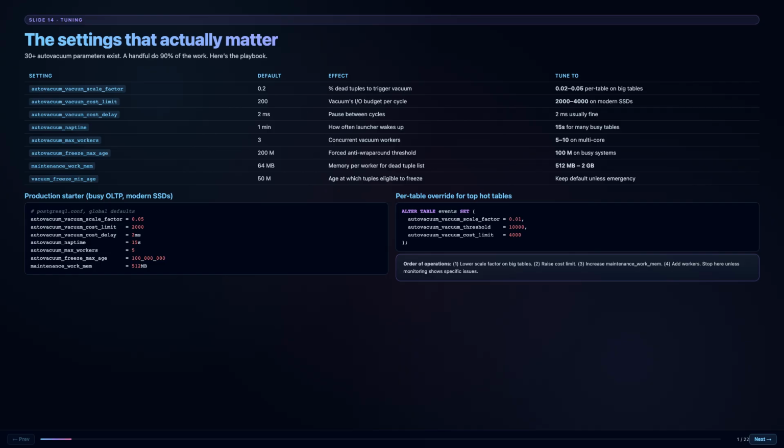There are over 30 autovacuum related parameters. A handful do 90% of the work. Tuning the wrong ones is wasted effort. Tuning these is transformative. The single most impactful is autovacuum_vacuum_scale_factor. The default 0.2 is fine for tiny tables. Disastrous for large ones. Lower it to between 0.02 and 0.05 per table on your big tables.